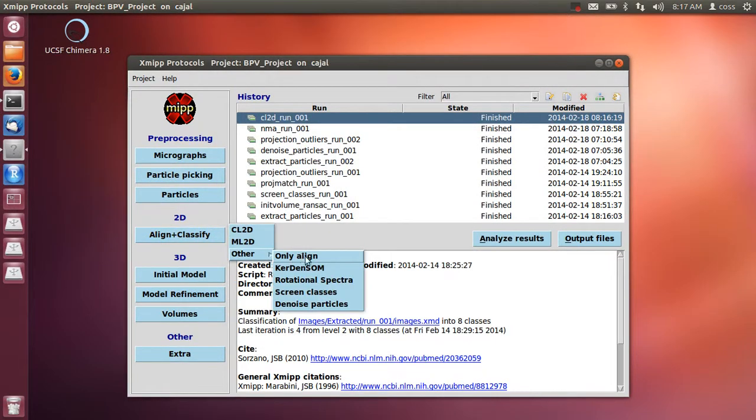An important note about these two algorithms, Kerdensom and rotational spectra: they don't align the images, so they need them to be already aligned. If you have saved them as we have just done through the interface of analyze results of some classification, they are aligned. If they are not aligned, let's say that you have just extracted your particles and you want to align them, you would use this only align.